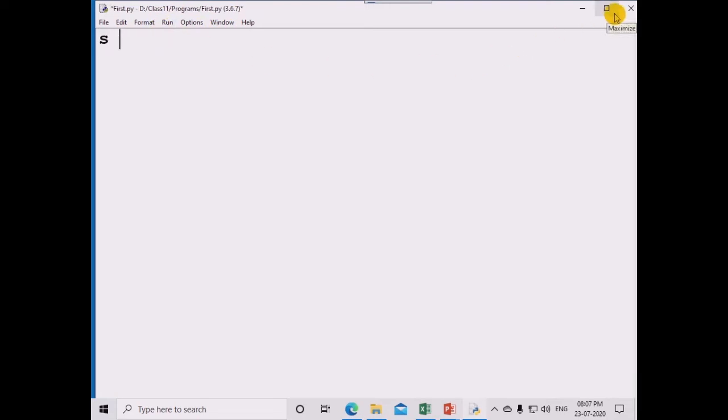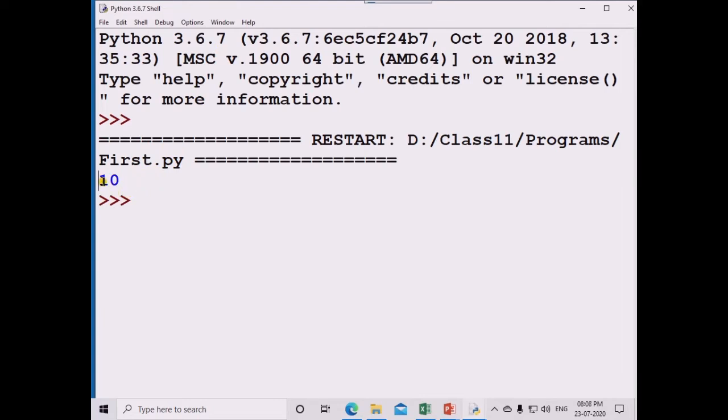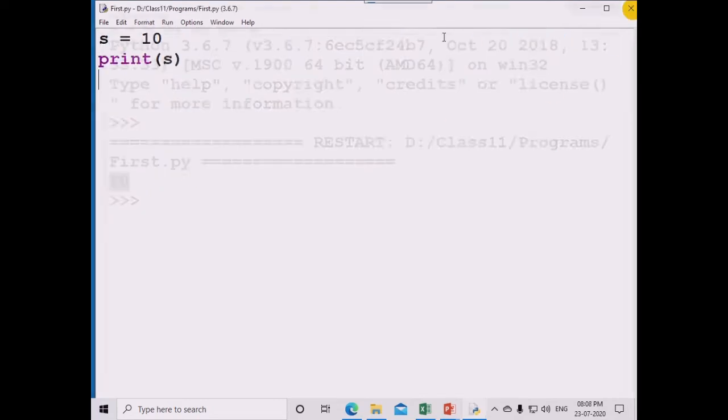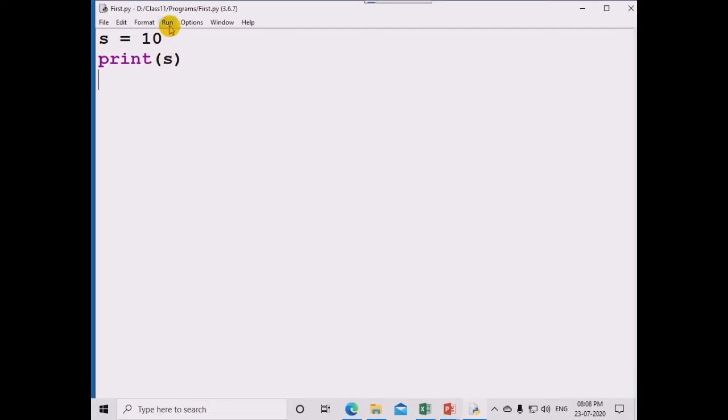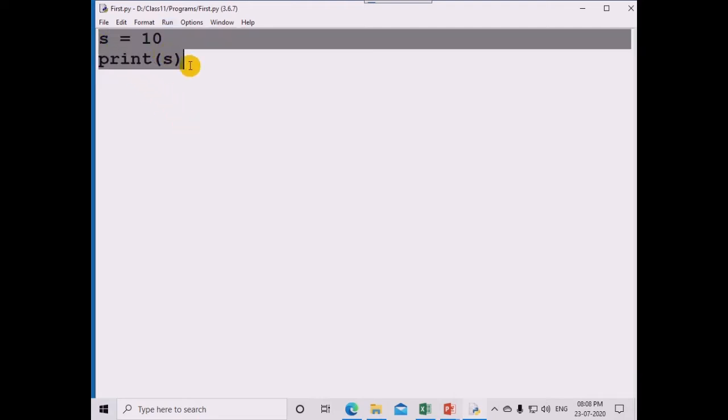Now let me type the command s = 10, and here if I type print s, 10 will be displayed in the computer's monitor. You can save the file, you can run the program. The shortcut for executing the file is F5. So you get the answer 10 in the computer's monitor. The drawback of script mode is you have to click on the run menu and choose this to execute your commands. But the advantage is these commands are saved in the computer. Next time you can open this file, you will get all these saved commands.